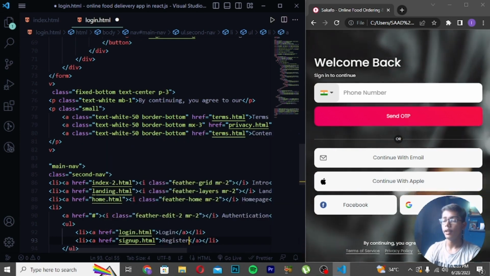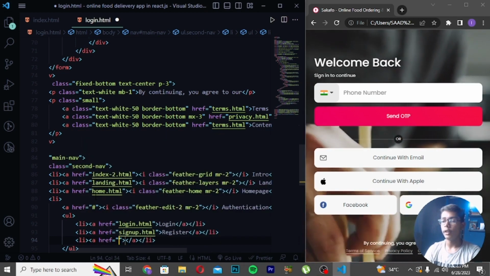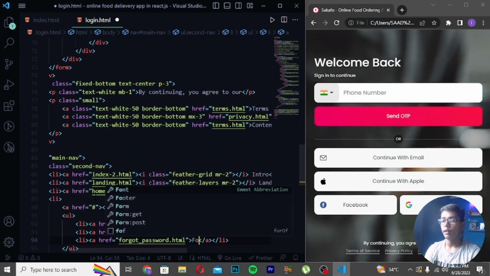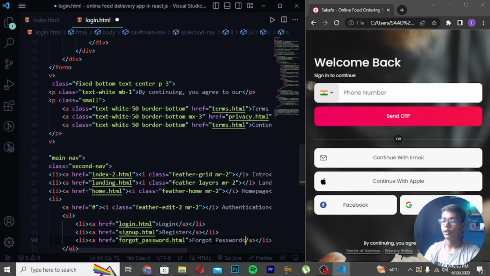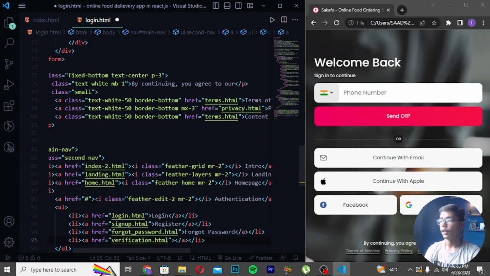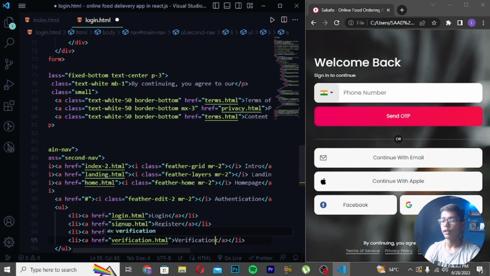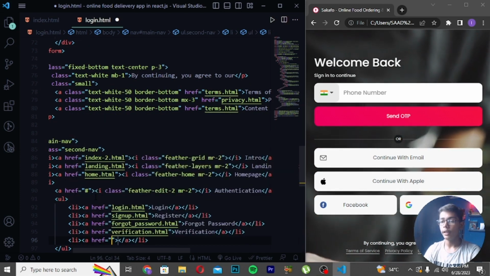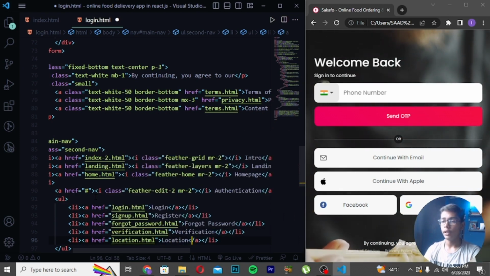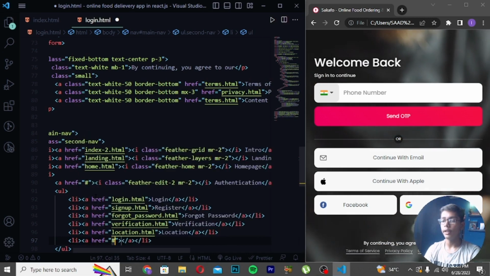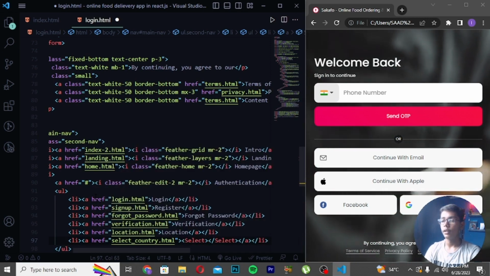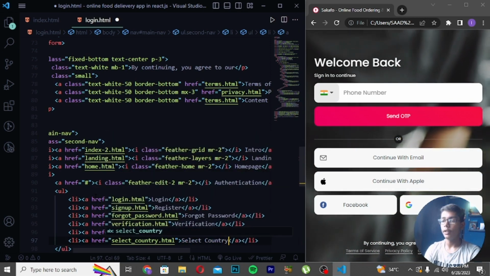So here I will be writing. Then after writing this, you have to move down right here li tag, a tag, create forgot password like this. And here I will be writing forgot password, the value which we have written. Then li tag, a tag, and here I will be writing verification. Then here I will be writing verification like this. Then you have to move down li tag, a tag, and then you have to write your location file. And in this I will be writing location. And here you have to also write a tag which should be like li tag, a tag. Here I will be writing select country, and then you have to write here select country like this. So here I will be now writing select country like this, save it.